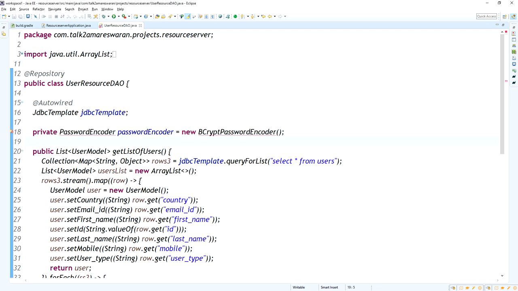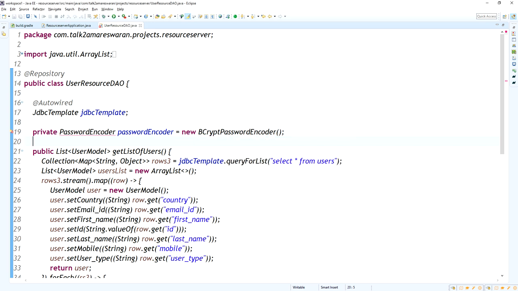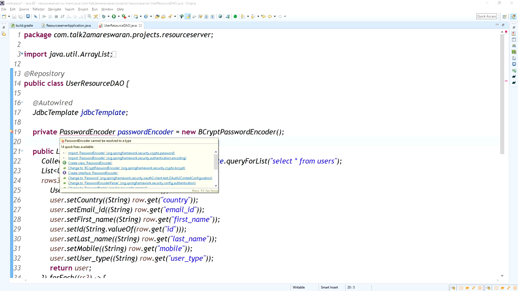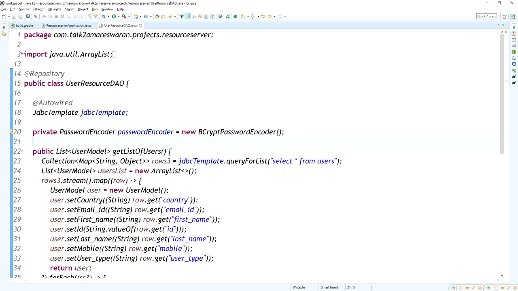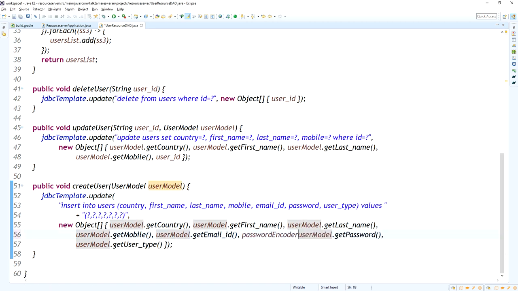So here I am creating an object for the BCrypt password encoder, and this password encoder I am importing. By using this password encoder object, I am encoding the raw password. So look here, while creating a user, inserting into the users table, I am encrypting the user password before saving it into the database.